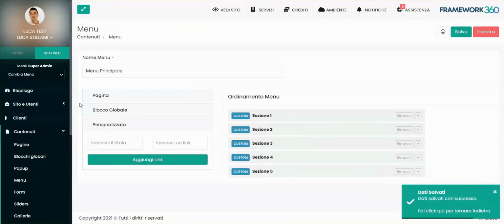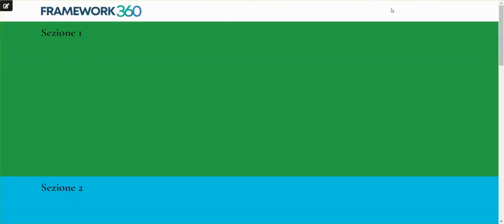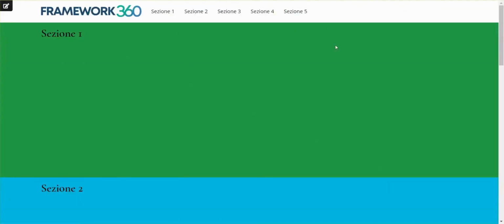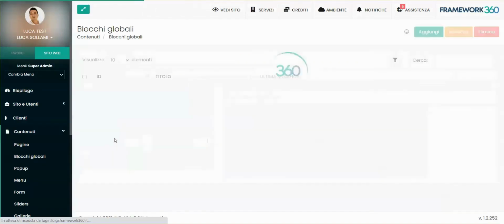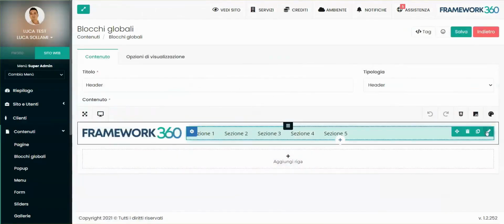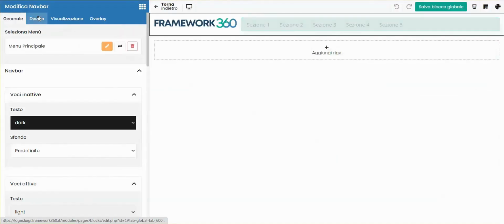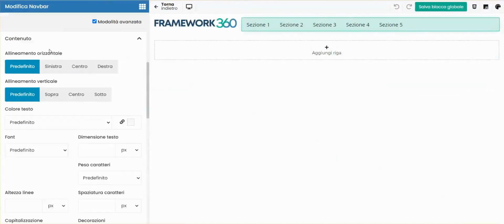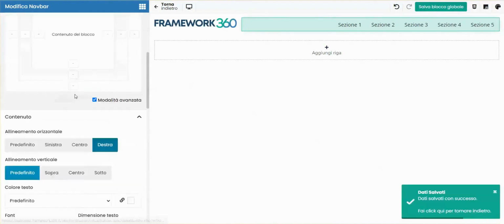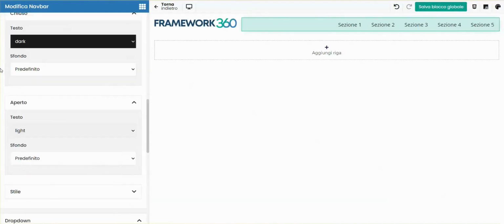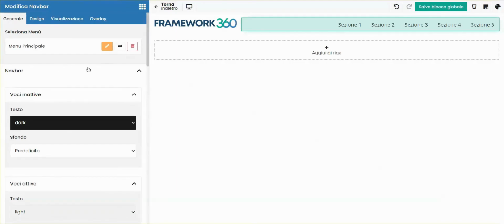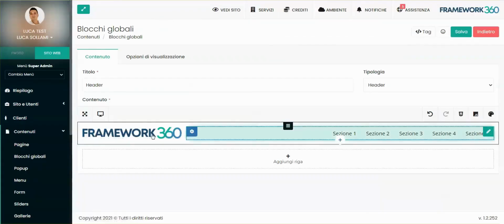We save, and we will see that on our page, where we inserted the menu, by reloading, all the items will appear. Now we can make it a bit nicer by going to the navbar block that we previously inserted. For example, we can go to design and move everything to the right. We save, and then there are a series of other customizations that we can use. In this case, let's settle for a basic design.